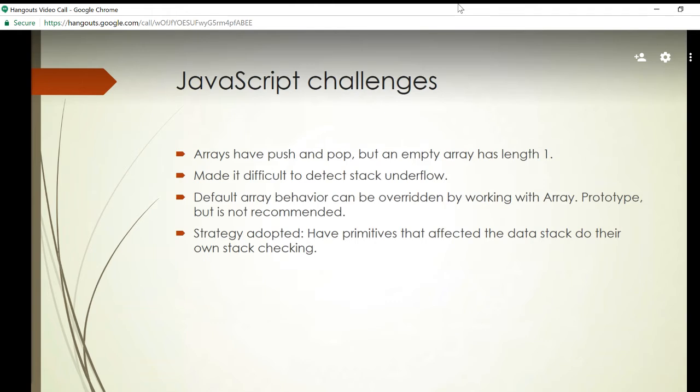These are some challenges I had when developing with JavaScript. Array had push and pop, but an empty array has length 1. It made it difficult to detect stack underflow. Well, array behavior can be overridden by working with array prototype, but it's not recommended. The strategy that I adopted was to have primitives that affect the data stack do their own stack checking.